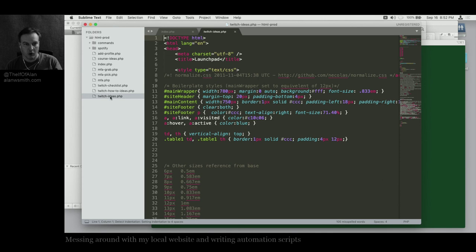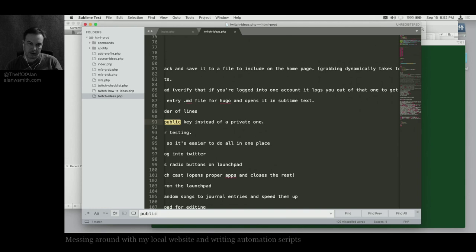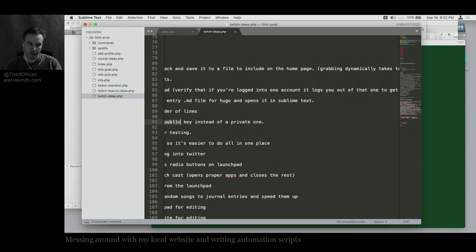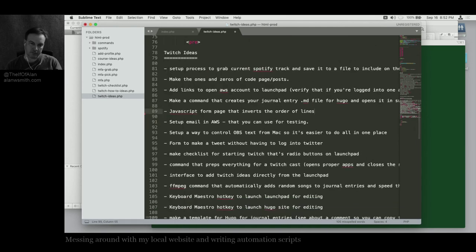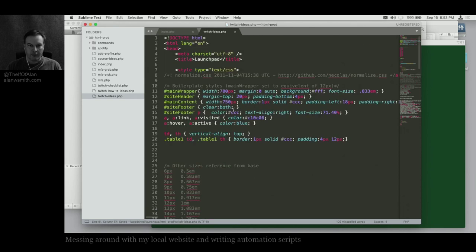Or when you encrypt it, you are encrypting it with a public key. You don't really encrypt it with a private key. So let me find my ideas. Let me scroll down. Public. Does that get me there? Yep. Whoops. Yeah, here's a JavaScript one that inverts the order of lines. Set up an email that we can use for demo stuff. All kinds of stuff in here. But I think that'll probably do it for now. I don't really want to bump anything else.